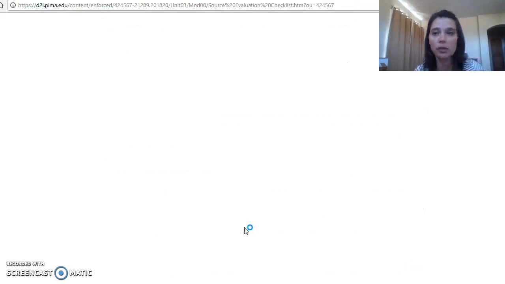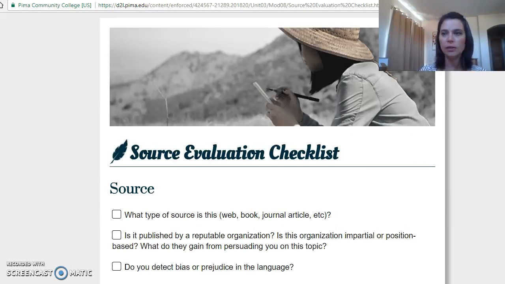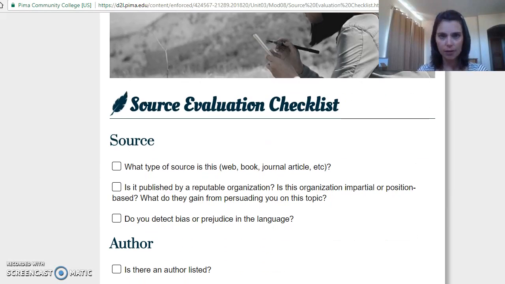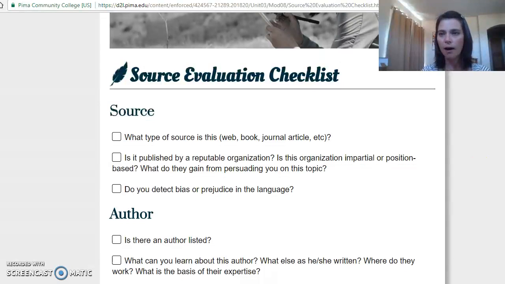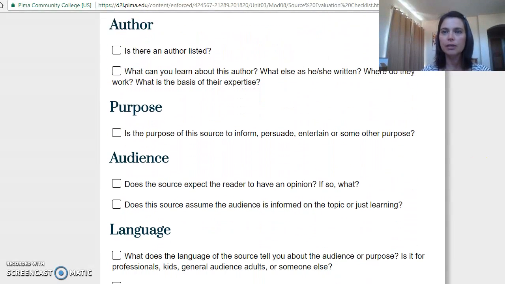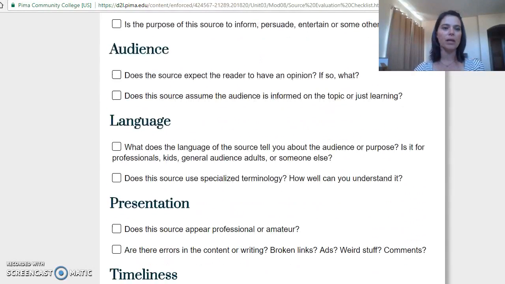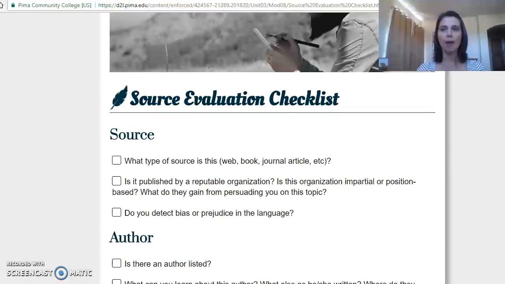I'm going to open this source evaluation checklist so you can get a look at it. All right, so some of this is just fact. What type of source is it? Is it published by a reputable organization? Do you detect bias or prejudice? If you do detect bias or prejudice, that doesn't mean that it's out, all right? It does mean that you want to carefully consider whether or not that's going to be helpful to you. All right, so you've got all these questions about that.